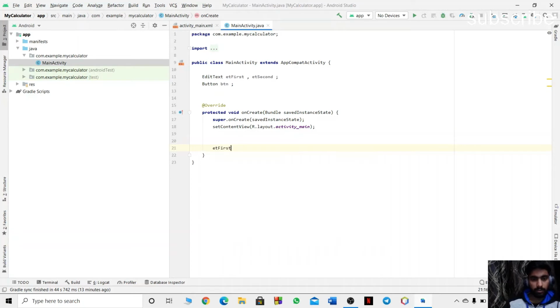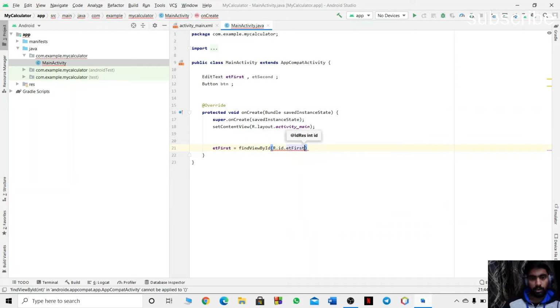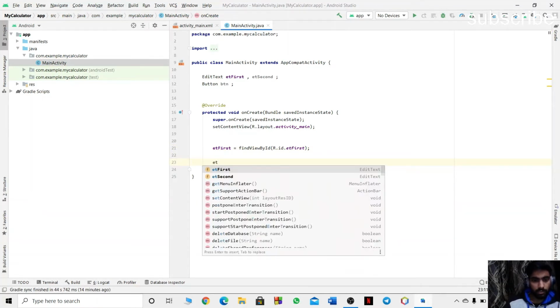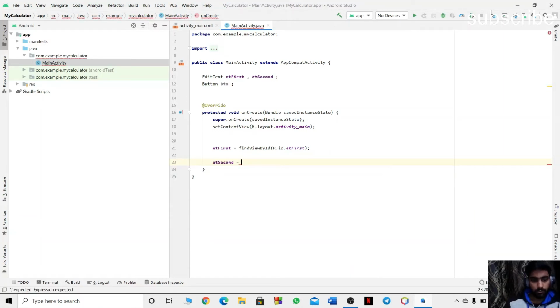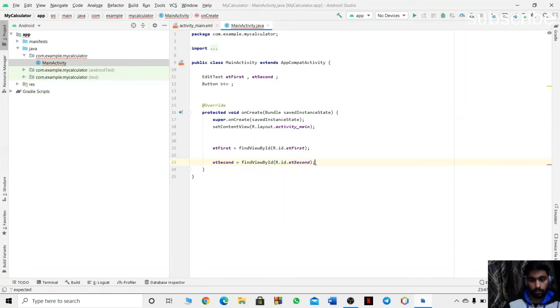Now let us add the method. Continue with findViewById, R.id.et first. Why do we use R.id? Because we have to enter integers in the form of et first. Okay. Now let us choose et second is equal to findViewById R.id.et second. That's all. Now for button, we also choose btn as Button.